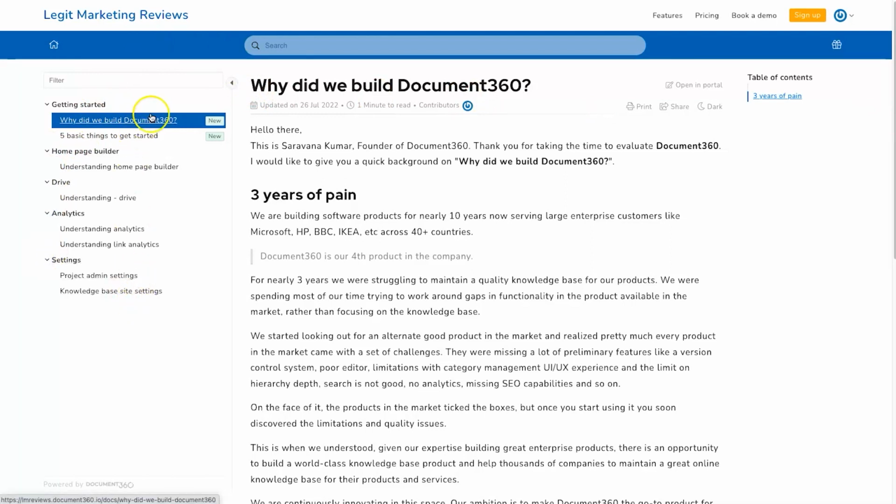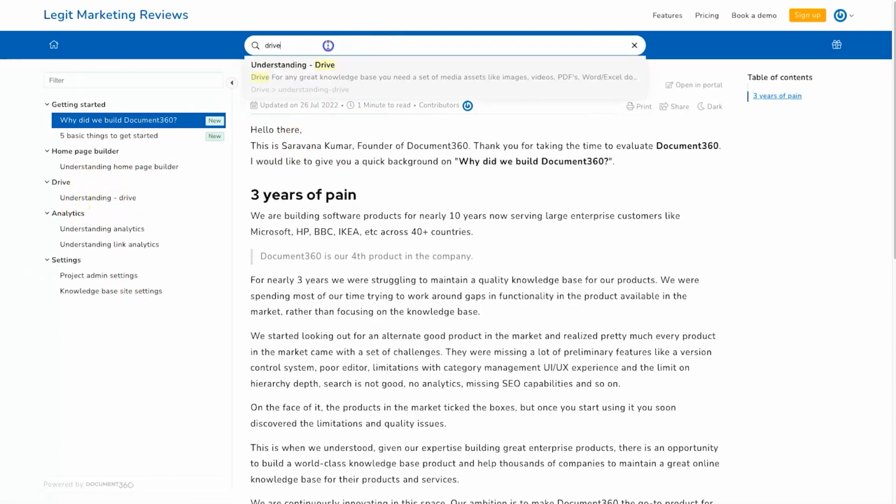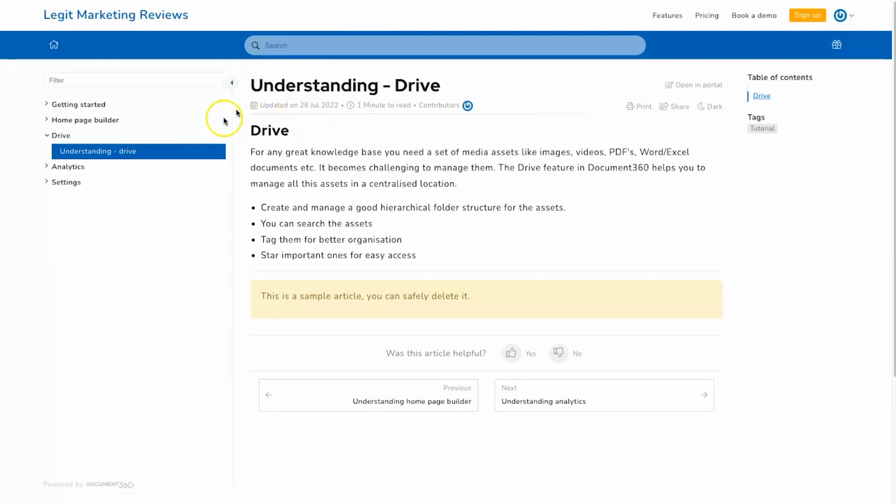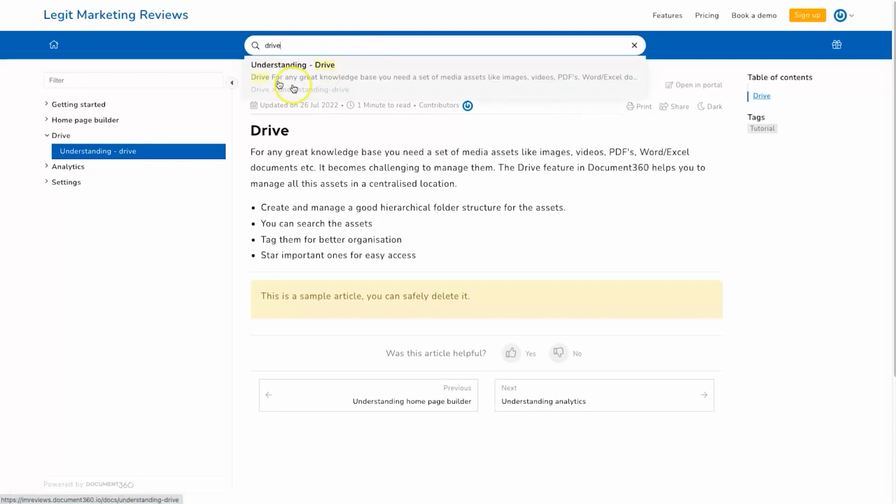These are all actually tutorials on how to get set up. But let's just say I wanted to search for Drive. I know there's a Drive section here. So if I click on Drive, press enter, it's going to take me straight to understanding Drive, which is cool. And if I just type it in, you can also see it brings it up down below as well.